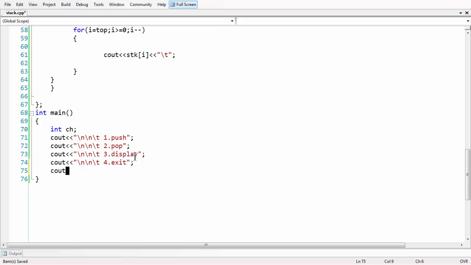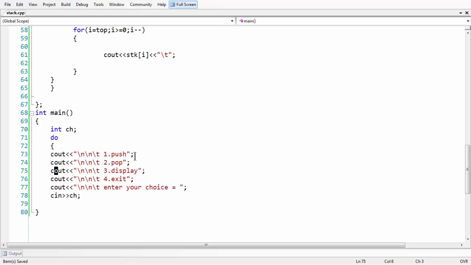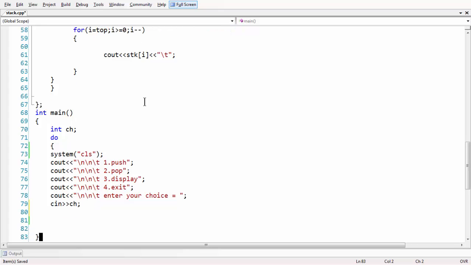Last, you can say "\n\t enter your choice", and cin ch. All of this it's better to put in a do loop here. So here we are building a menu for our stack data structure. And then let's write the switch case statement, switch of ch.